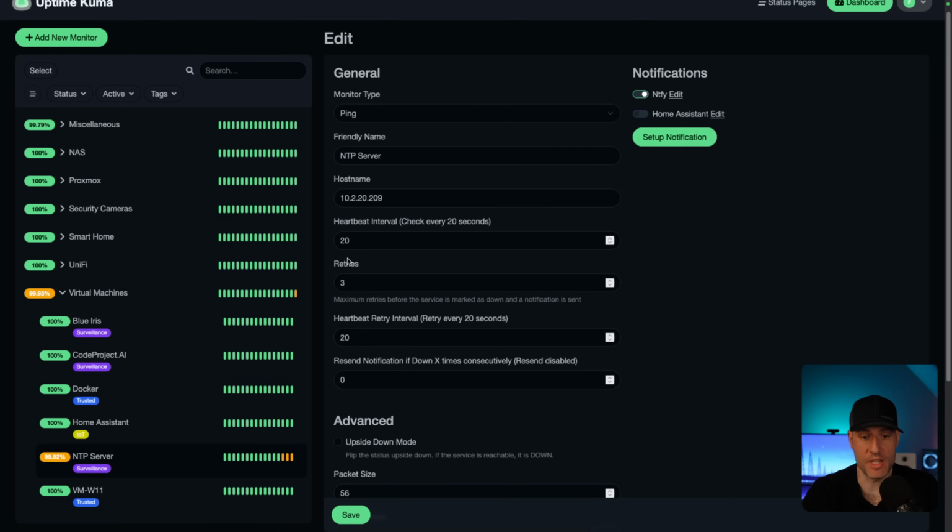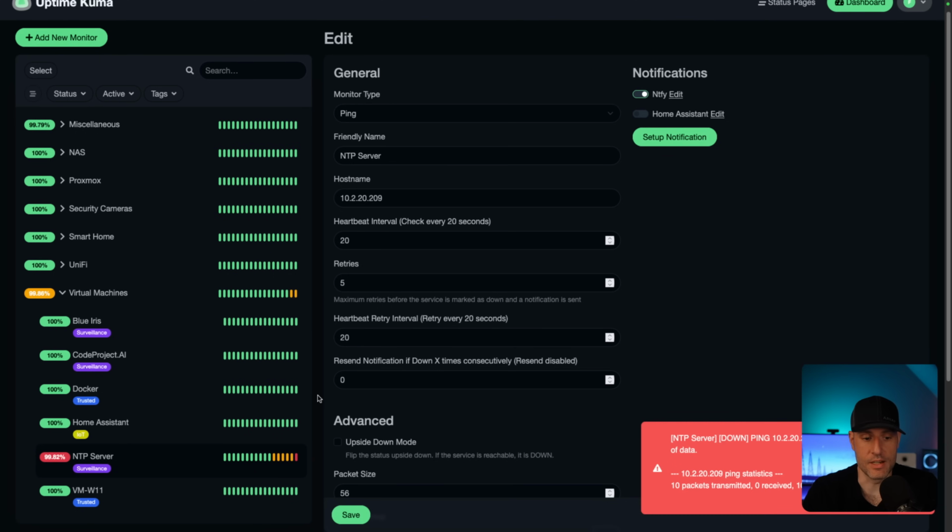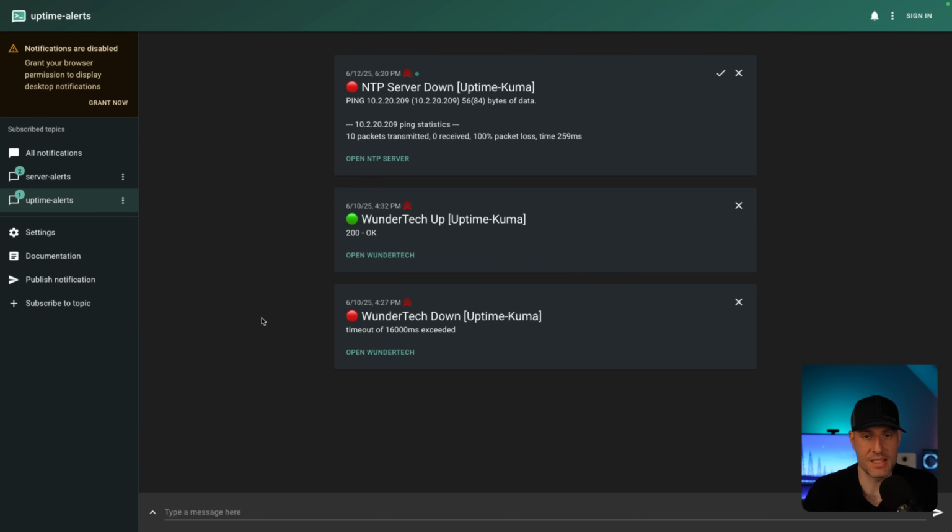So I shut down one of my servers. So 20 seconds is the heartbeat interval, 5 retries. So what we should see is, in a second here, the NTP server should report as offline. And there you go. So now it reported as offline. But if we check inside of Ntfy, you will see that we received the alert there as well. Everything is working as expected.